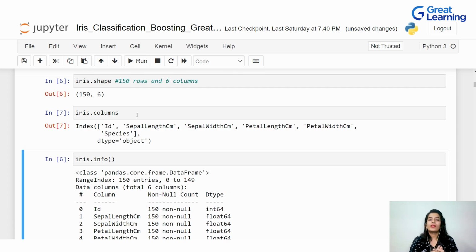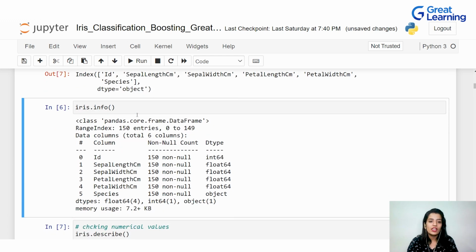Now what am I doing? I'm just understanding what columns I have. I have ID, as I mentioned, sepal length, sepal width, petal length, petal width, and species as our target variable. ID, sepal length, sepal width, petal length, and petal width are all the independent variables, whereas species is the target or the dependent variable. Using all these, you are going to classify the particular flower into the different classes present in the species.